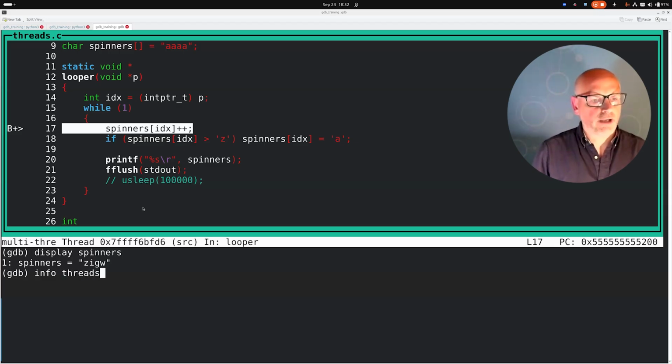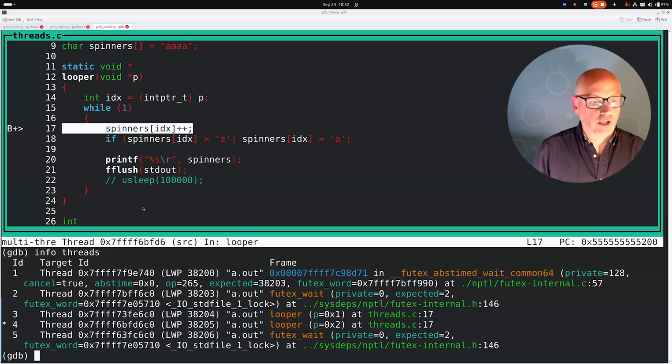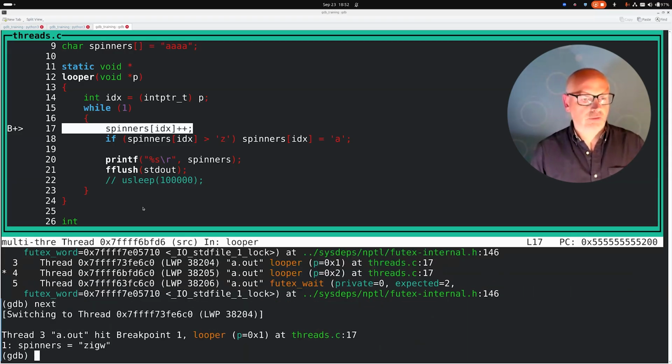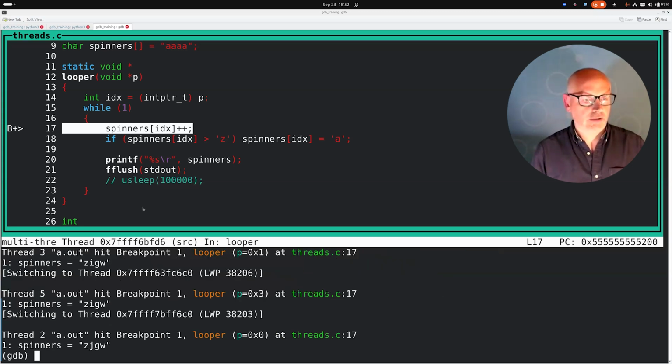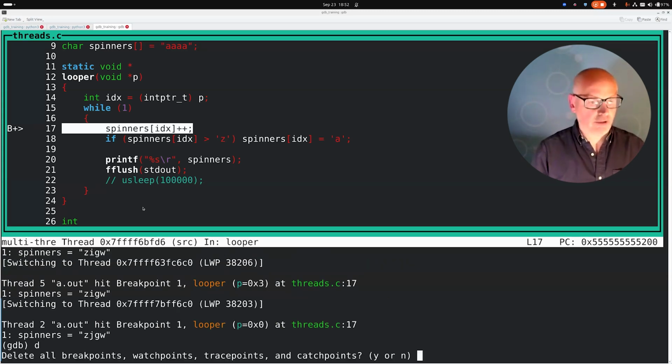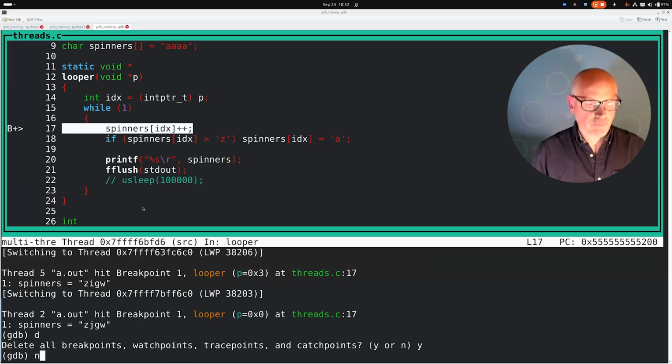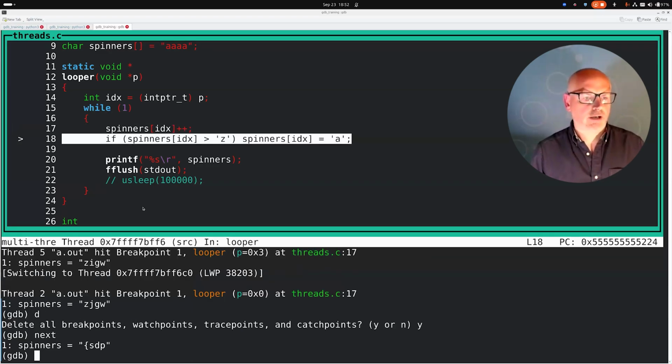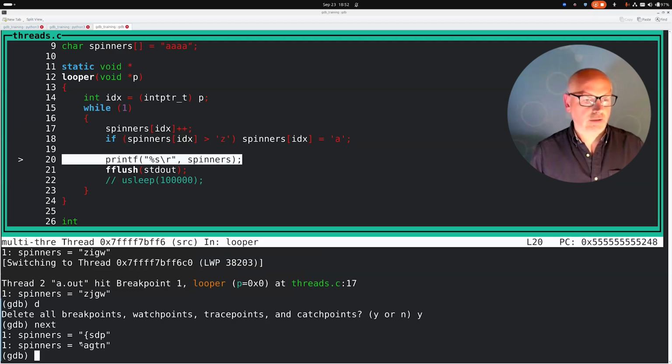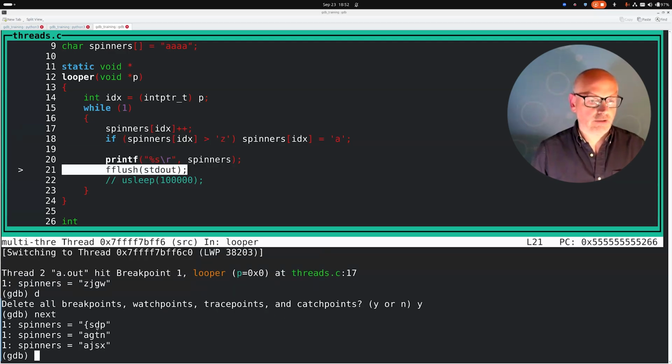So which thread am I in? I'm in thread number 4, which is like the penultimate worker thread. And as I do next, I'm going to just, sorry, let's get rid of that breakpoint. Right. So I'm now in thread 2. So as I do next, it's thread 2 that runs, and we can see what's happening as I do next. This one was actually right at the end, and it looped round to A as I did this.